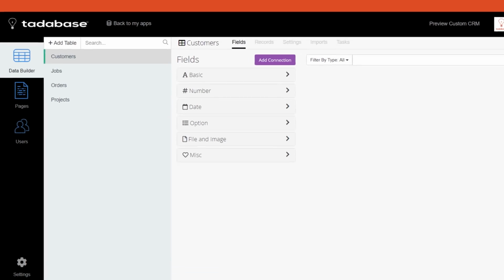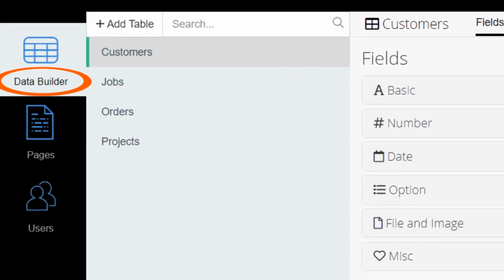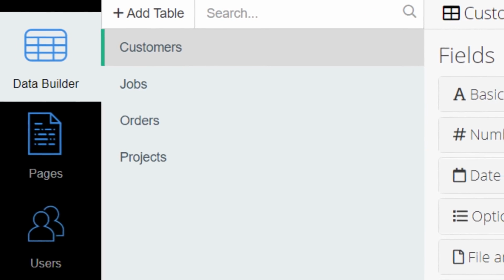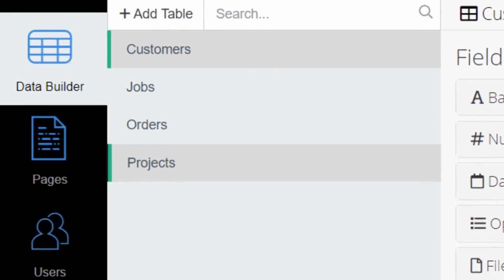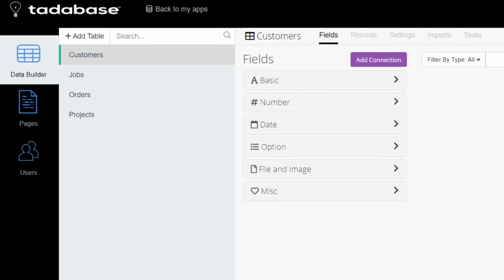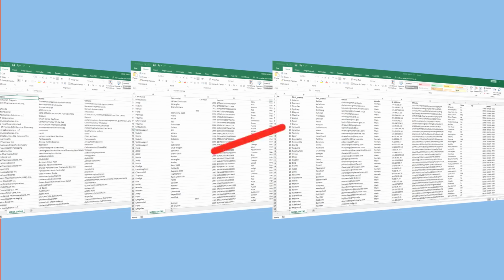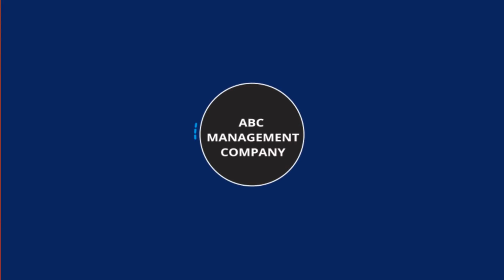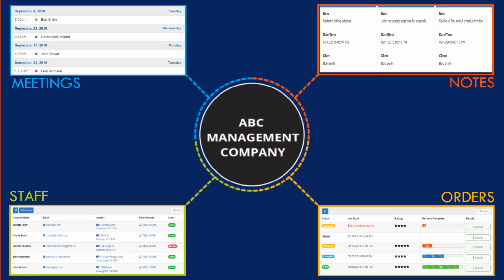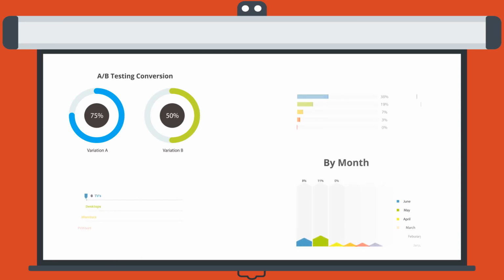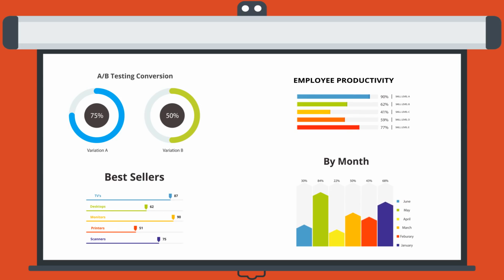Each app centers around data tables. A data table is a collection of information, like customers, jobs, orders, or any aspect of your business that you want to keep track of. Think of each data table as a spreadsheet, but unlike spreadsheets, data tables can be linked to one another, connecting your information in ways you never imagined, and transforming your information into actions and invaluable business insights.